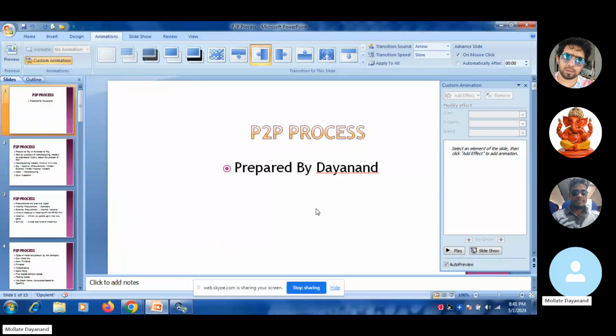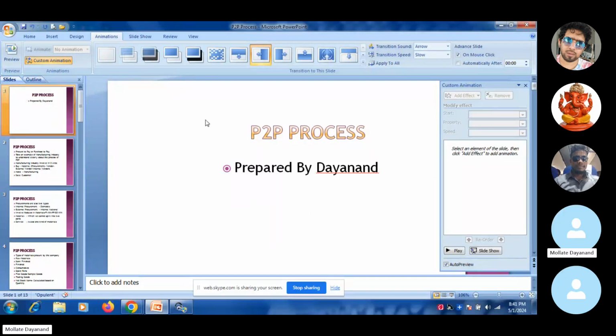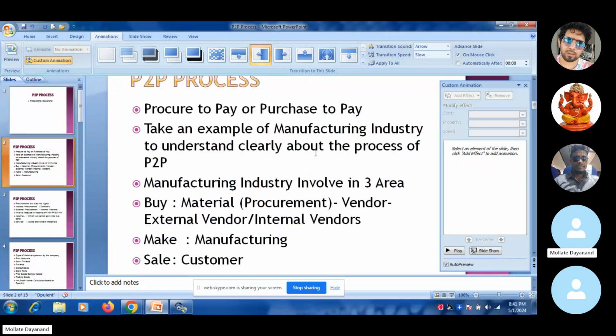So first of all, we should understand what is P2P process. Okay. So P2P process means procure to pay or purchase to pay. Generally, we know that we go to market. We have a list of items that we want to purchase, but we don't know what to purchase and how to purchase and what is the mode of payment and where to pay. So for that reason, we should have a plan for that. Okay. So what is the plan?